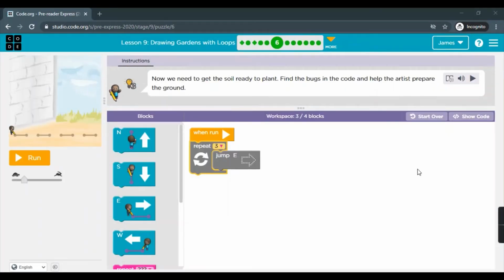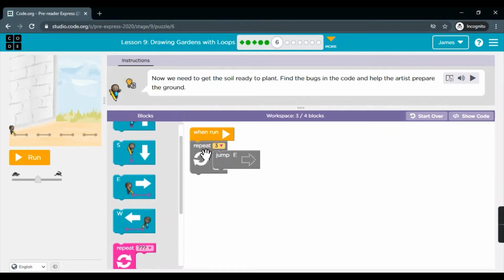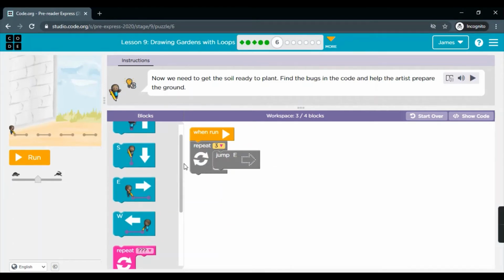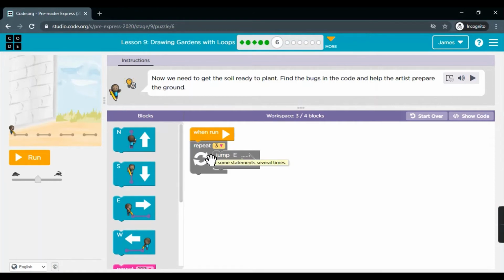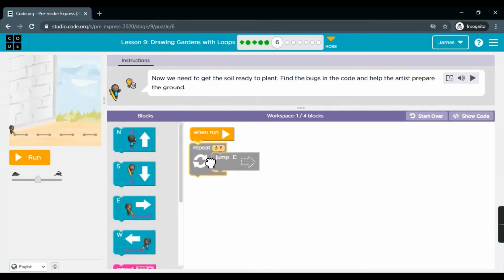Puzzle 6. Now we need to get the soil ready to plant. Find the bugs in the code and help the artist prepare the ground. So the code is already given. We need to identify the mistake. Till now we know that the color of the repeat block is pink. Now they are gray. Gray block means you cannot delete them. When you try to delete them, it will give you a sign that you can't delete it.